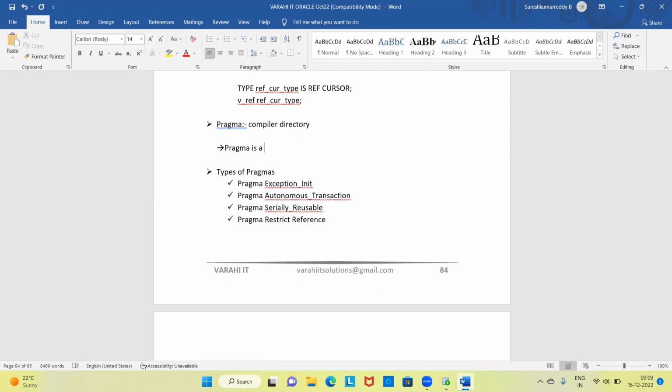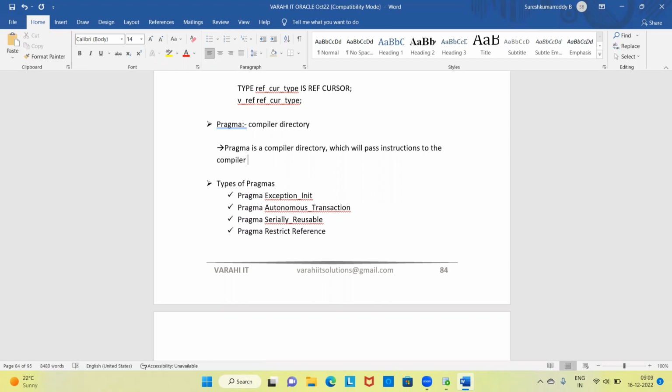Pragma is a compiler directive which will pass instructions to the compiler when our compiler is compiling the code.